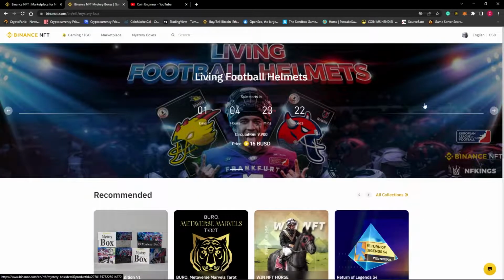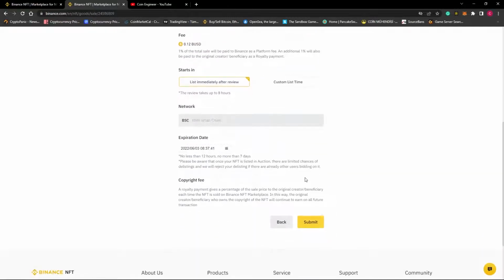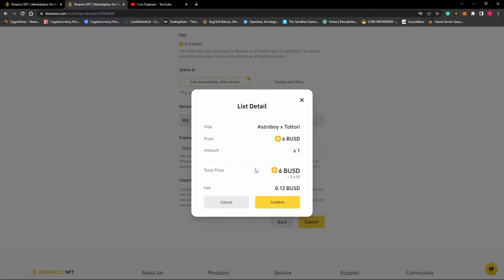To sell the NFTs or mystery boxes, we can click on this profile icon and select the user center. After selecting which NFT we would like to sell, we can set up a price and an expiration date. And we can choose if we would like to sell it via auction or with a fixed price. For each NFT we sell, we pay a 1% commission fee. After setting up everything, we can click on this submit button and our NFT will be on a review for listing, which takes about 5 to 10 minutes, but in some cases it can take up to 8 hours.